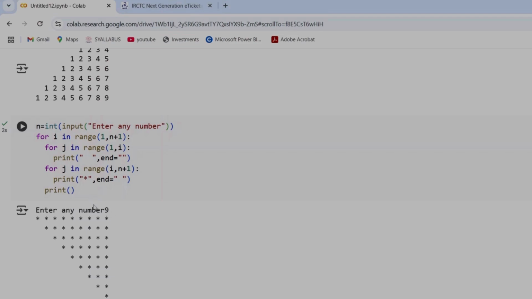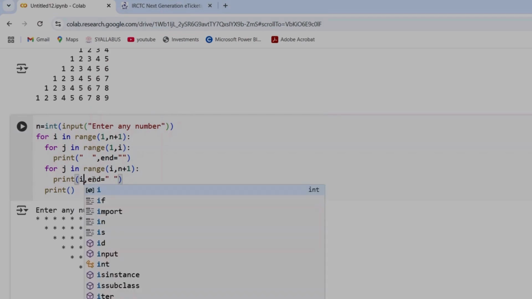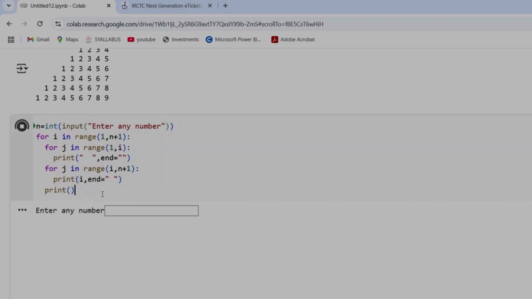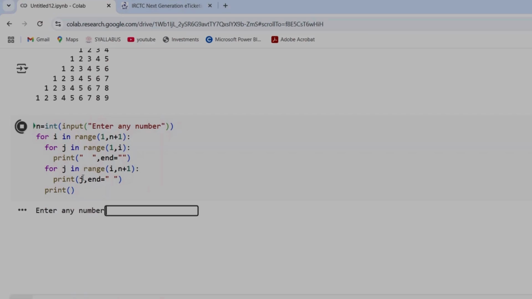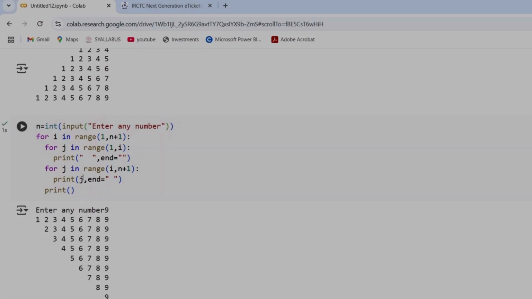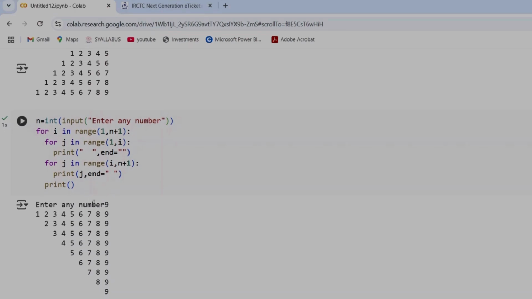Now similarly like the previous video, instead of printing star I can print the I value, that is the row value. Suppose I take 7 here. So we'll get this. Also I can change the I by using j, we'll execute the same, we'll get 9. We'll get the same answer. So this is all about the third quadrant.